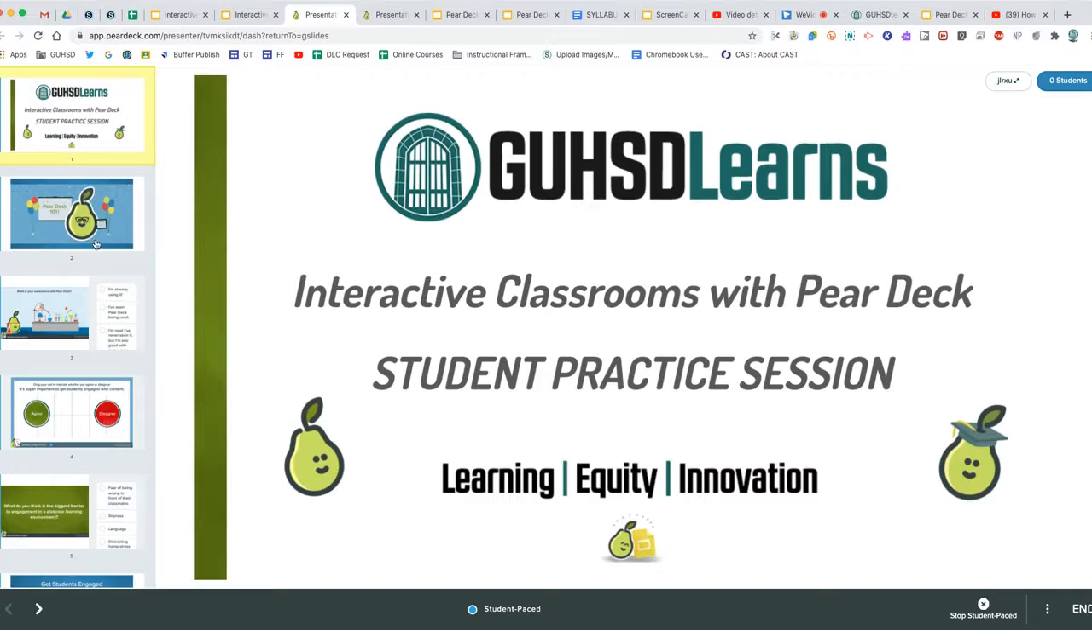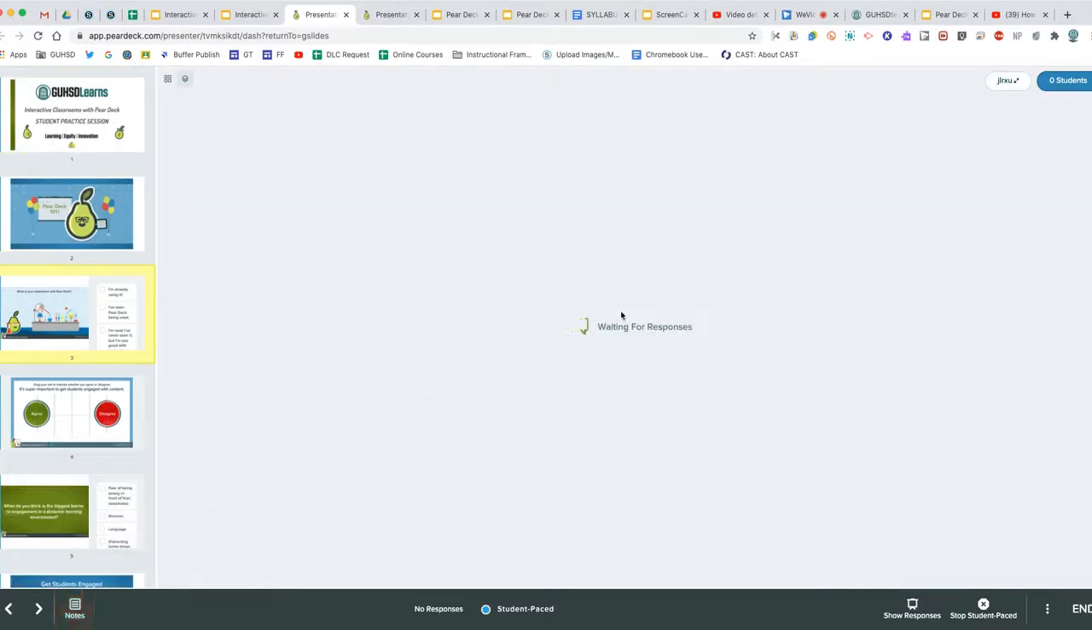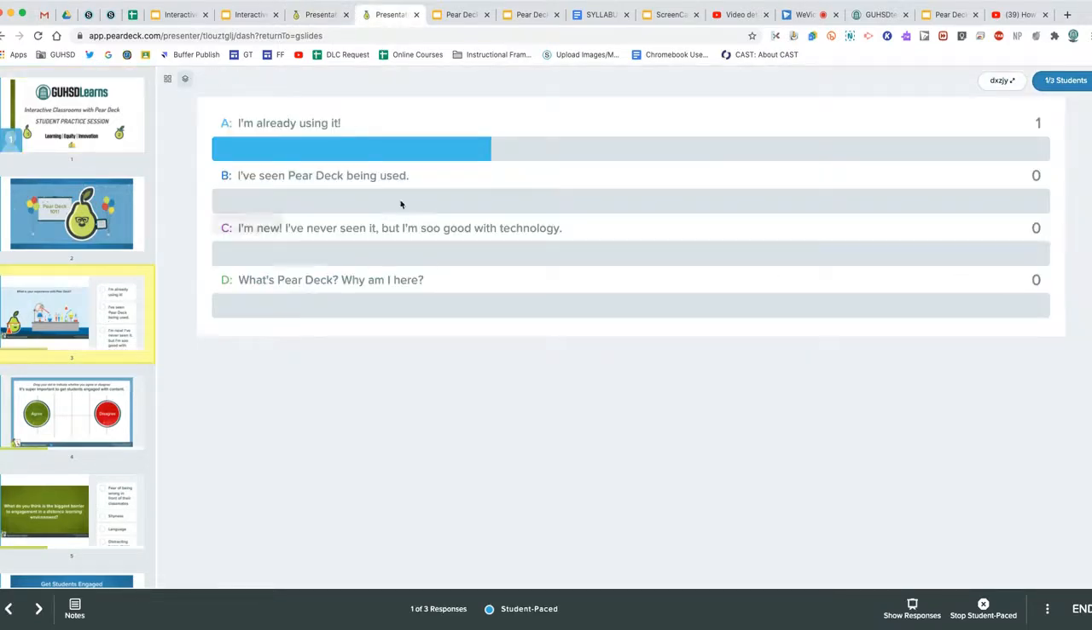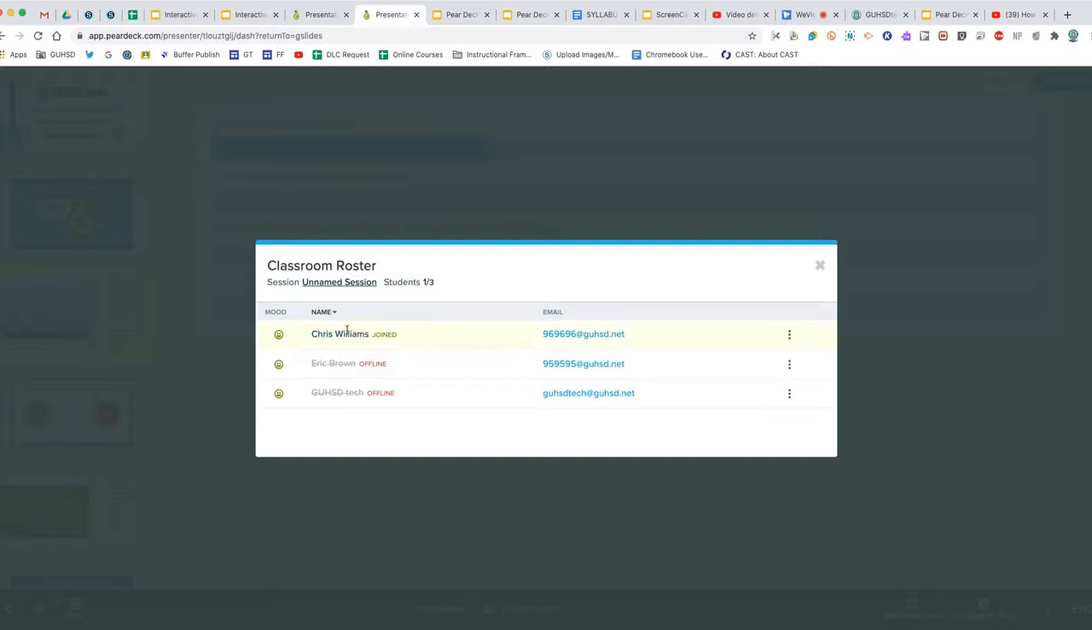While students are completing work, for my teacher dashboard, I can see that I'm waiting for responses here. Now I see that there's been some responses, so I can see the responses of students that are here. If I'm wanting to know which students are actually completing these activities, at the top right, it says how many students are in: 1 out of 3 total have joined. So if I click here, I see that these are the students that have joined this.